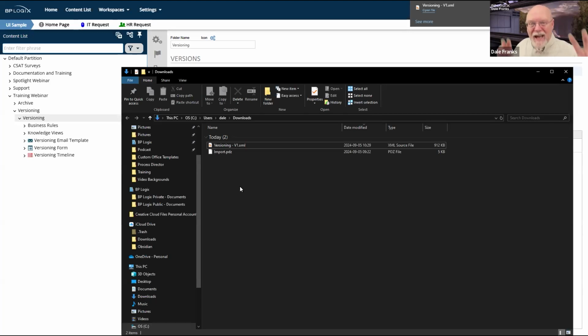The PDZ file format is actually relatively new. We didn't have it prior to 5.2, 5.3, somewhere in there. Maybe it was one of the later 4 versions. I don't remember exactly. But historically in Process Director, all exports of all Process Director objects were just plain old XML files. So you'd export an application or a form or process timeline or whatever, and the file format was actually XML. It exported the full XML as a raw XML text file.